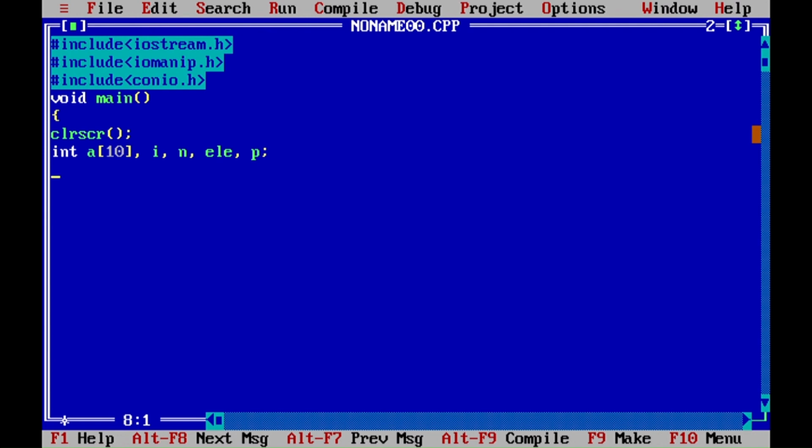Now I will ask the user to type the number of elements. cout how many elements. And I will store that number of elements in n. And I will ask the user to enter the elements. cout Enter the elements. And don't worry about capital letters or small letters, because whatever you type in the double inverted commas, it is going to print the same.